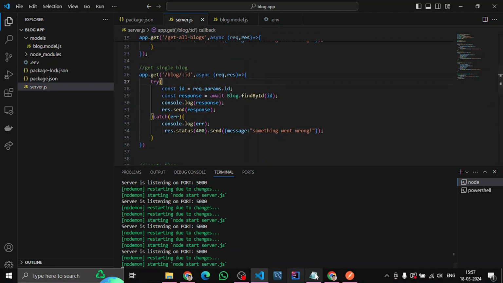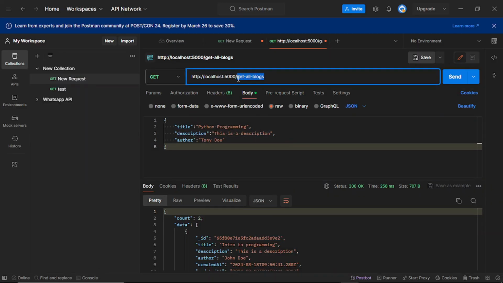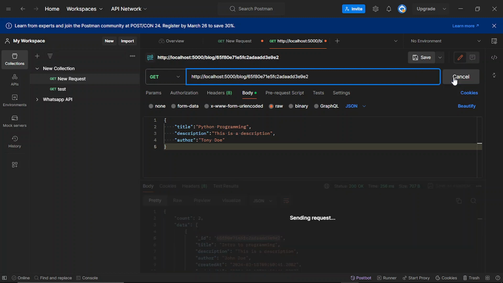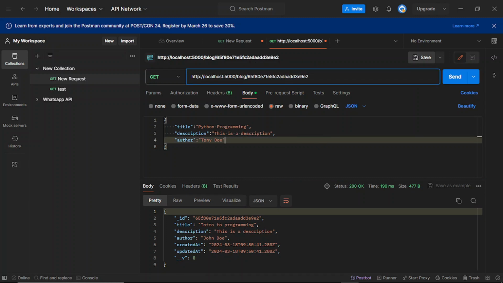If I do that, and if I check this route for getting, and then we can specify an ID. Let's say we are specifying this particular ID, so it should return me this data or this particular block. If I send this, as you can see, this is returning me the correct data or the correct block if I just pass this ID only. So this was it.